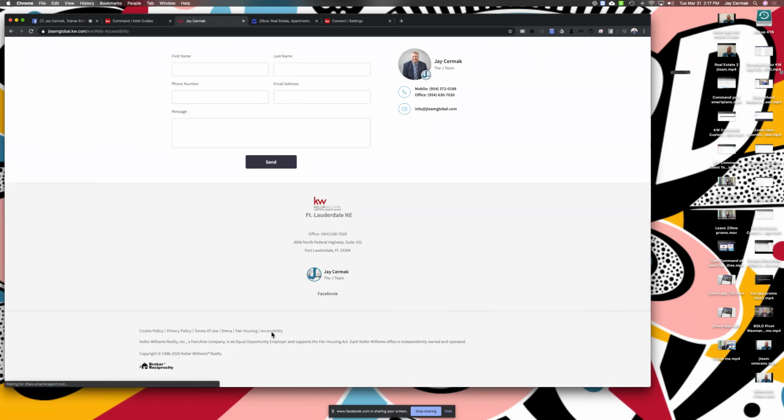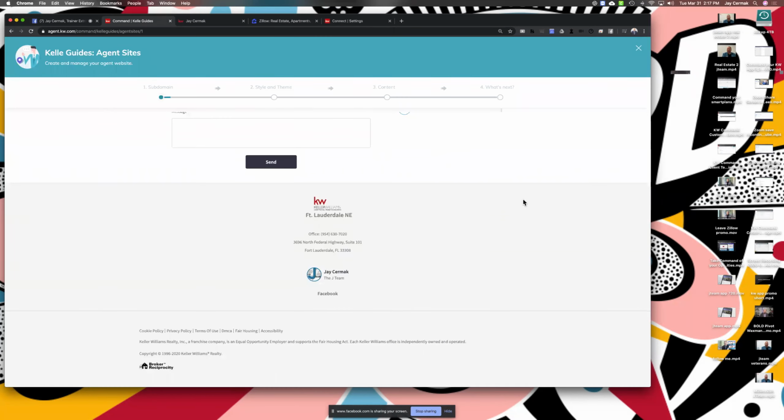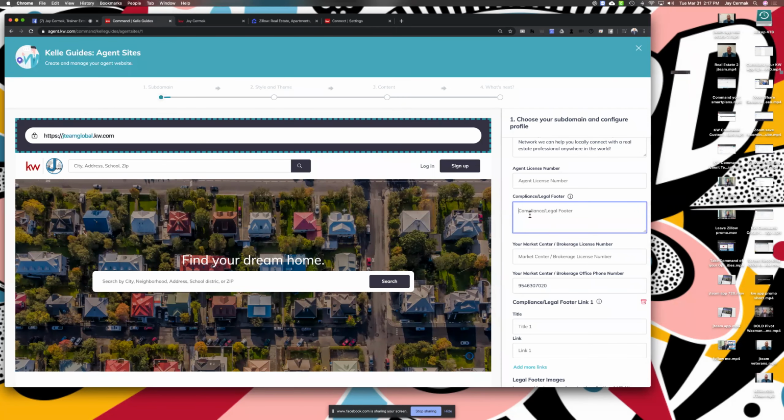In the state of Florida, this is more than enough. But if you're watching in another state and you need something else, then you can use this box to put in another legal footer if you need to.